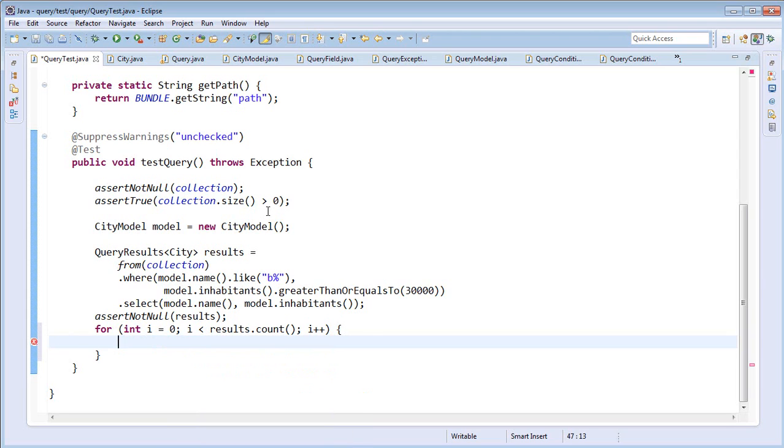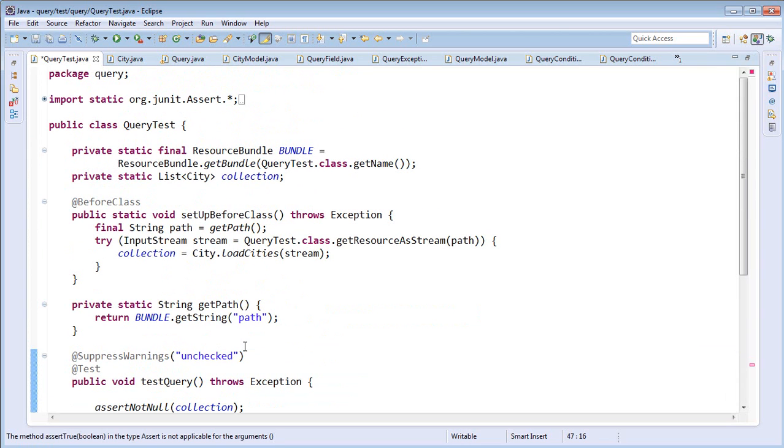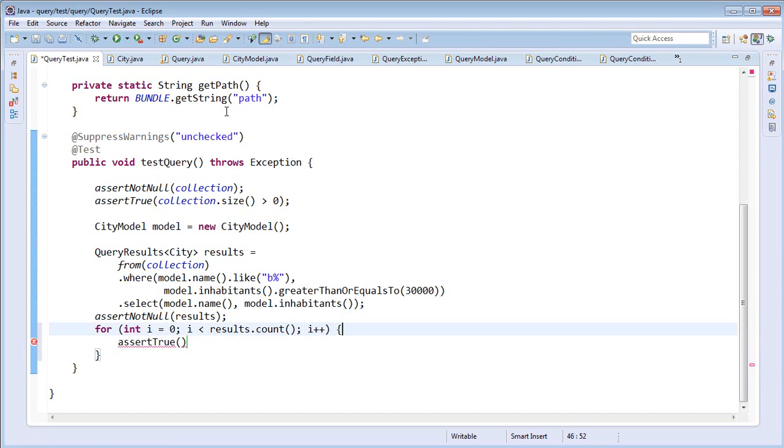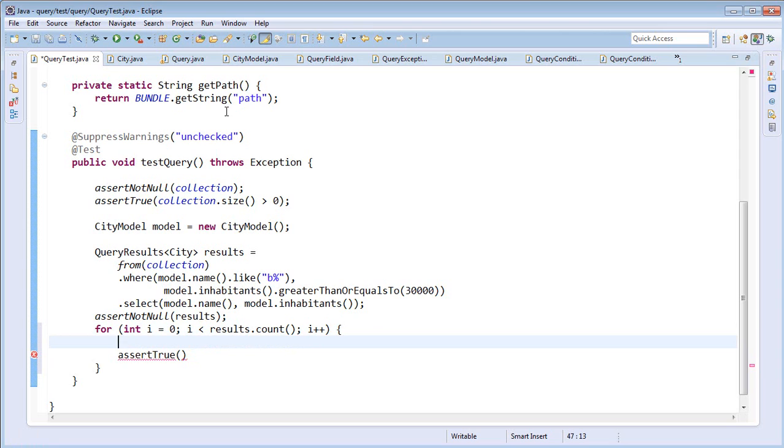I'm just testing, I'm just checking with assert true, that... I don't have assert true. Let me check it. It is imported, but I will have to give the arguments. So assert true. I will test first. I will get the value of the model. From the model, I will get the value of the name.